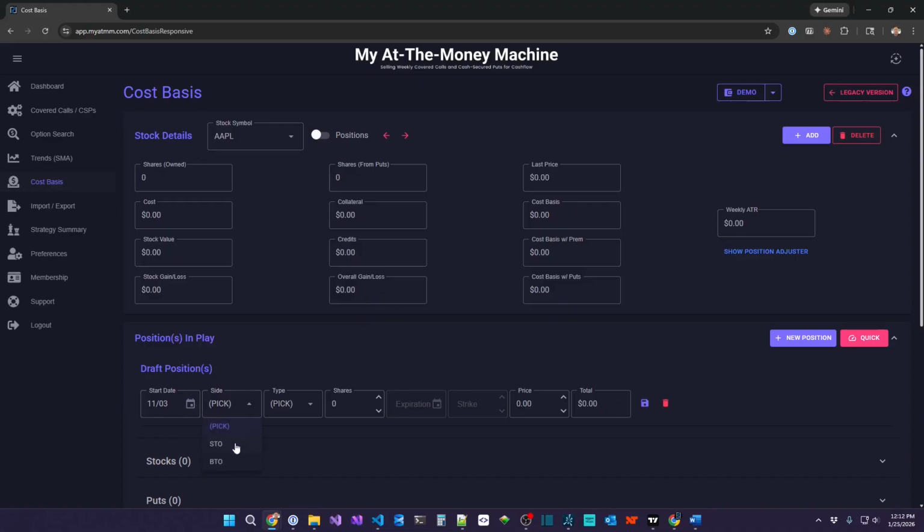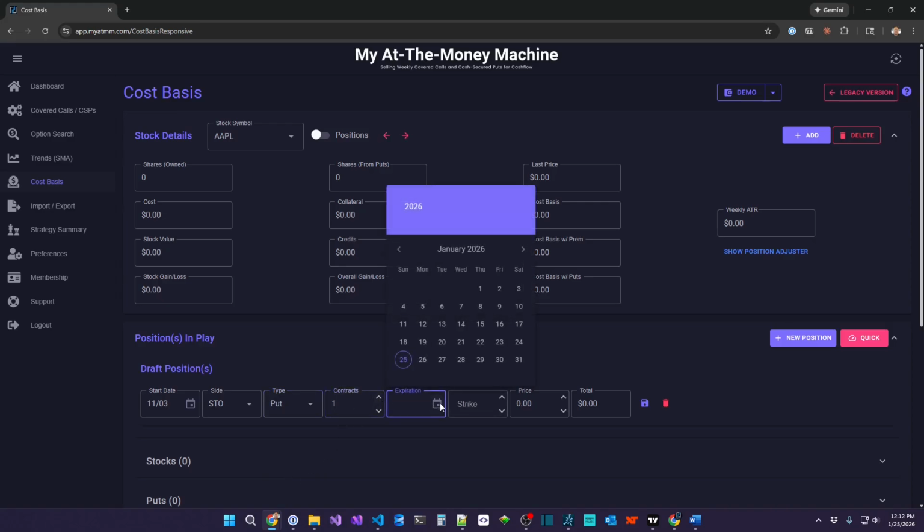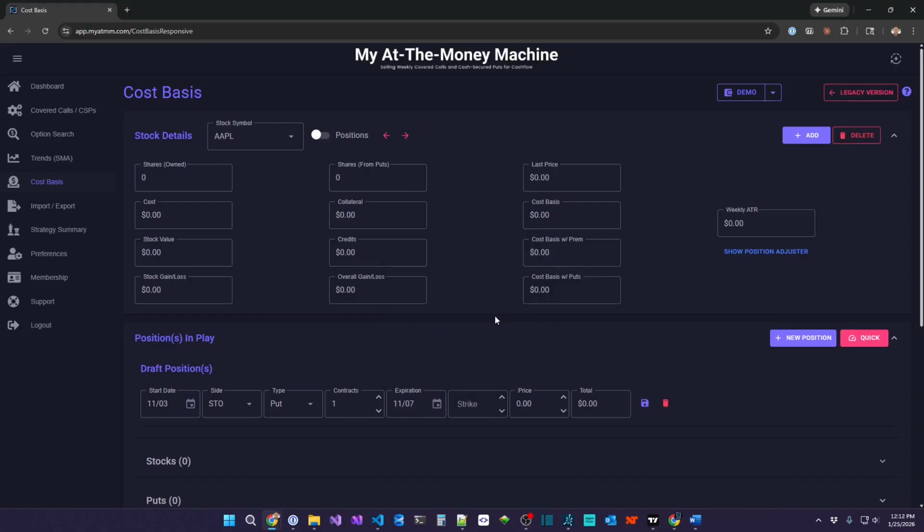We're selling to open, and we are selling a put. We are doing one contract, and the expiration date on that was November 7th. So come back here, November 7th, 2025. The strike that we did that at was 270, and the price we got for it was 271.